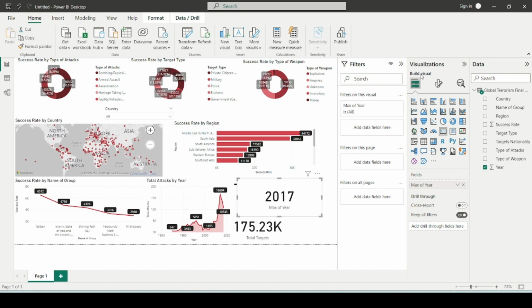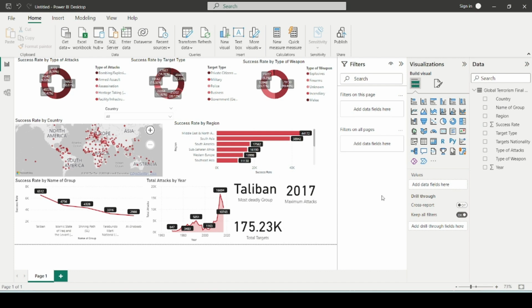That means maximum attack. Okay, it means maximum attacks in a year. Okay, 2017 is the maximum number of attacks. Maximum attacks is 2017.